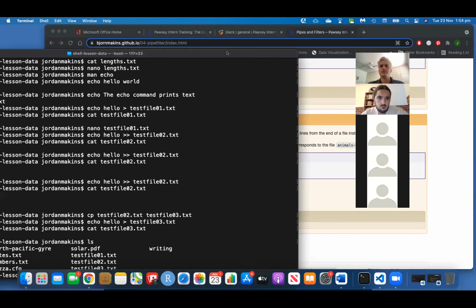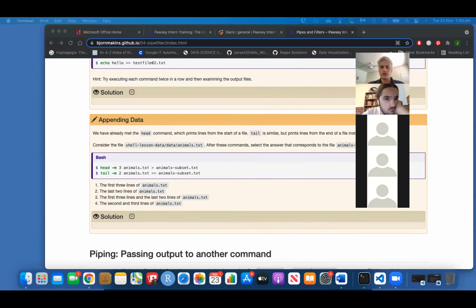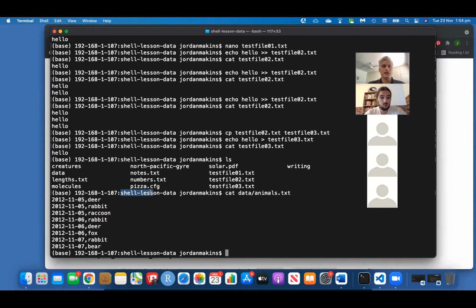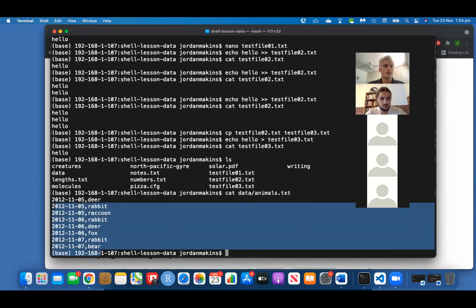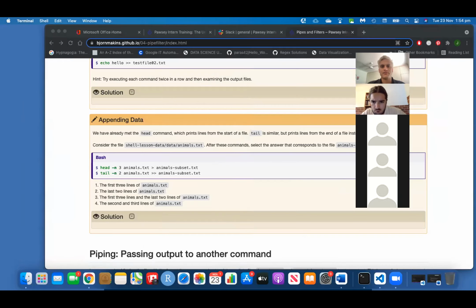And I'll just show everybody what the animals.txt file looks like. So I'm still in the shell lesson data directory here. I type in cat, the nested directory here, data animals.txt. That's the path from the current directory to get to animals.txt. And you'll see the contents of that file, the animals.txt file there. So I'll just walk everybody through now.